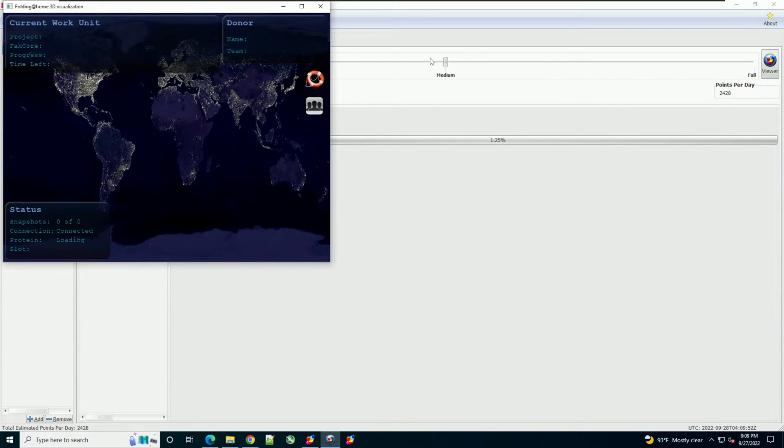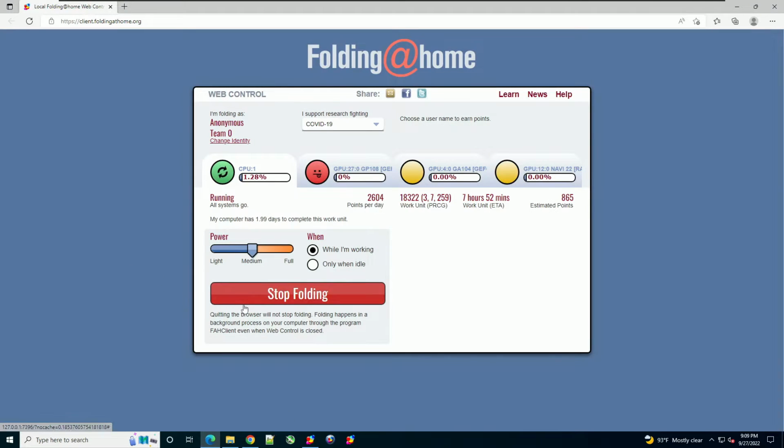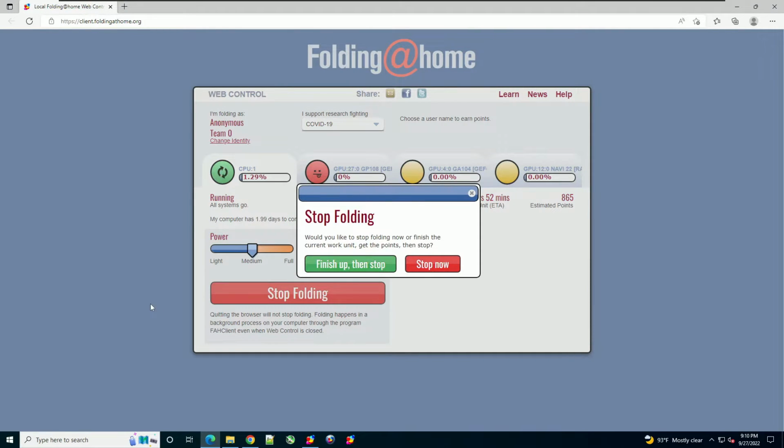If you want to stop the process for whatever reason, we're going to actually go to the site. We're going to click Stop Folding and then click Stop Now.